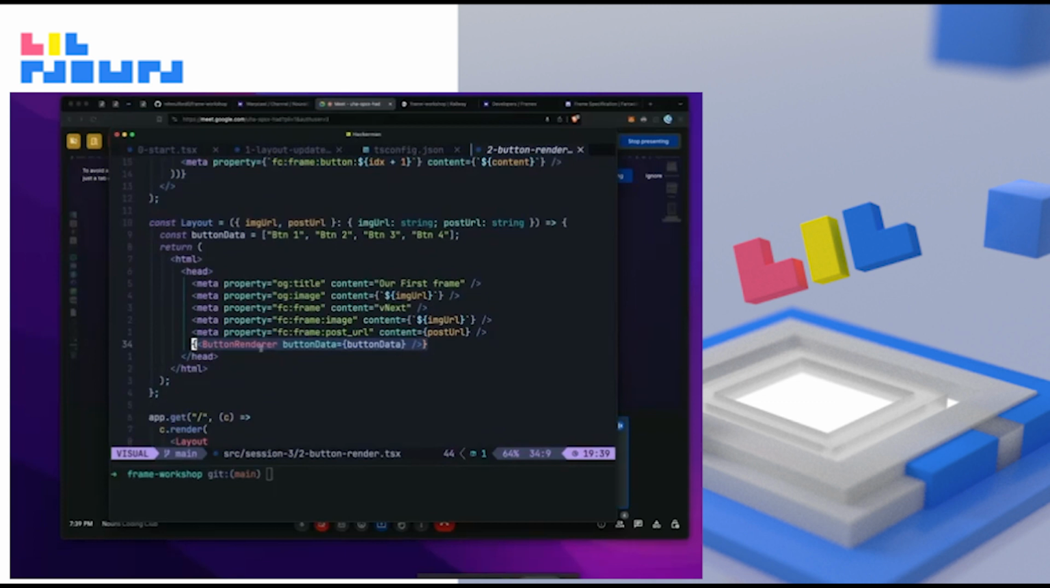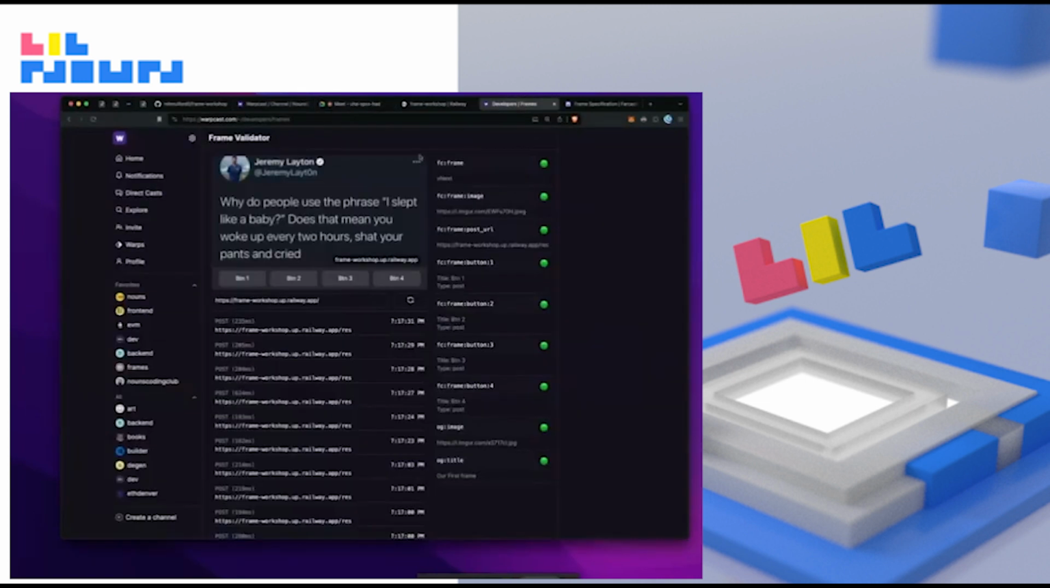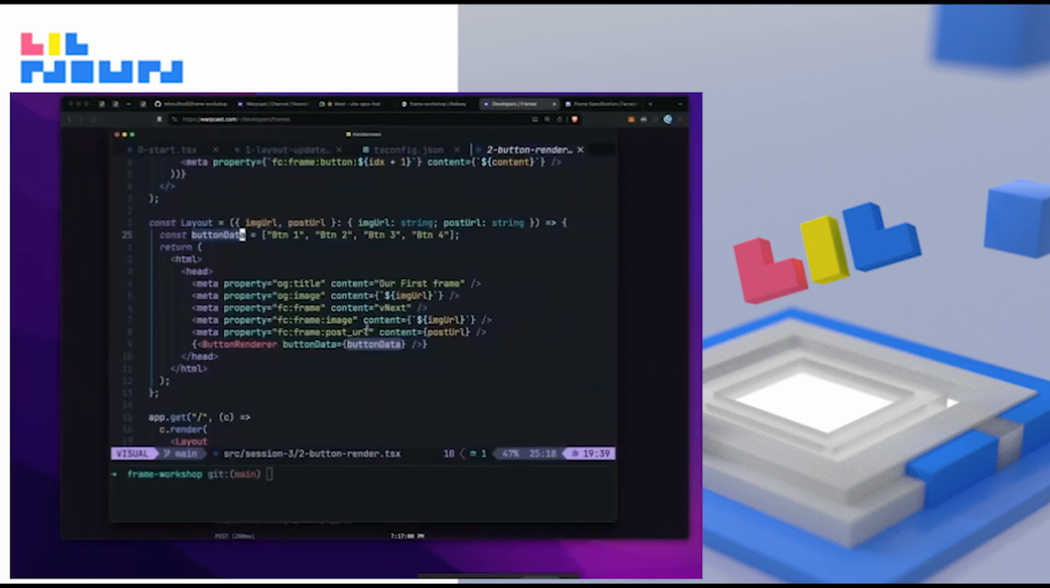So what we're doing here is taking the button data. This is what we saw before. The button data in this case is our buttons. It's what's displayed on the face of our buttons, if you want to think about it that way. It's button 1, 2, 3, and 4. By making this dynamic, just the same way we defined our layout as dynamic with our image URL and post URL, we could go through and make this dynamic as well, but I'm just going to keep it fixed for the moment.